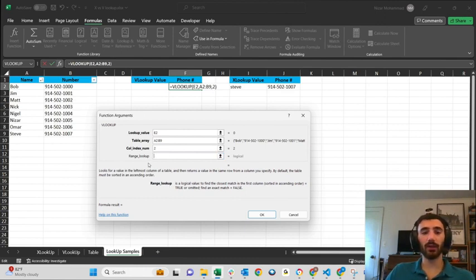So lastly, we have this range lookup. So that's going to require either true or false, and it's going to be an optional field to fill, although most times we want to put false, since that will mean that Vlookup will be searching our lookup value for an exact match. If you don't put it in, it'll default to true, which will mean it'll look for the closest match in ascending order. So that can get kind of tricky and mess up a lot of your Vlookups. So false, looking for the exact match, is oftentimes better. So we're going to have that selected.